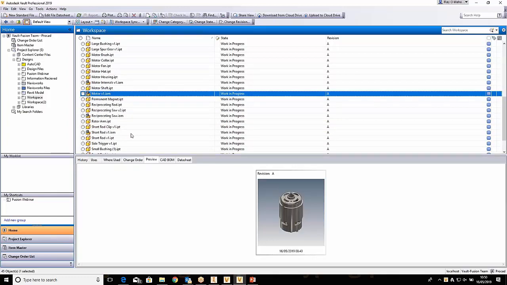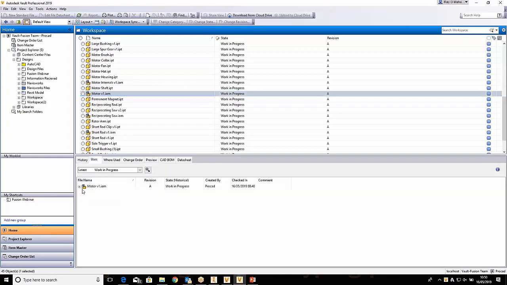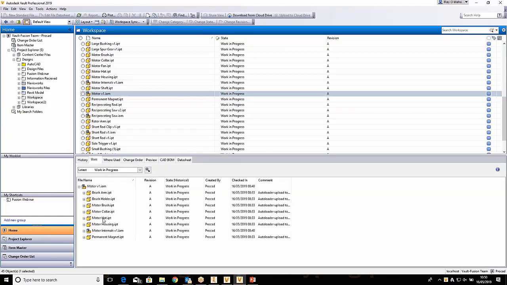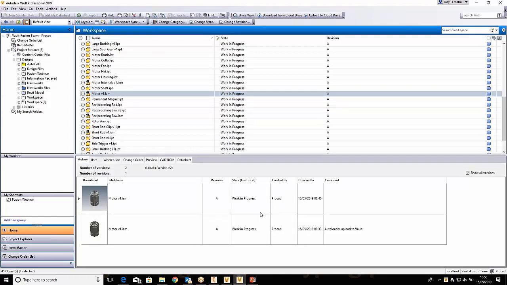Alright, so that's basically just a motor assembly. You can see directly within the Vault environment, within the uses, I have the information of that part and what makes up that particular part as well. I have the history of that part as I suggested earlier on. Okay, and what I did, obviously you can see I've uploaded it, and I did a pre-check this morning before the presentation to make sure everything was alright.